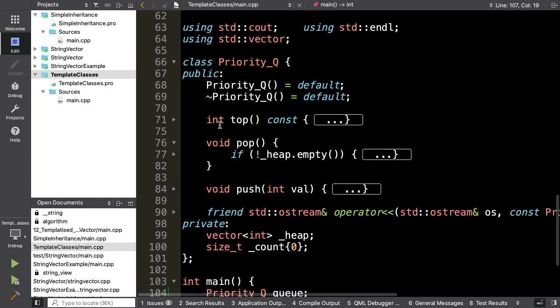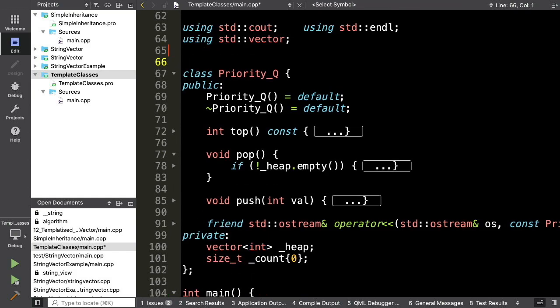Okay, so perfect. We have these 4 things defined: top, pop, push, and output. And then we have some private variables used to implement the class. That's the class. Right now, it's only allowed to be a priority queue of ints. So what is your intuition on how we would syntactically make this a templatized class? What do you think we'll be writing?